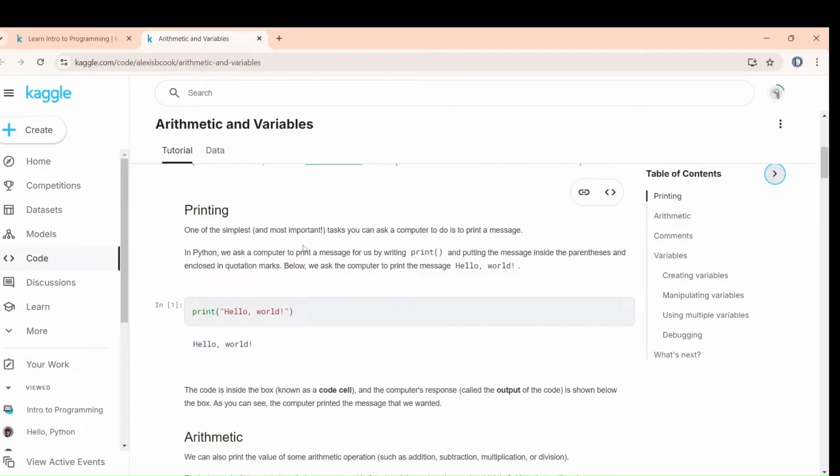One of the simplest tasks you can tell a computer to do is print a message. You can tell the computer to please print something on the screen. What to print? Anything. You can write hello world, you can write my name is, anything you want to print, you have to call the print function. What is this print function? The print function is already written in the Python library. Whenever you write this code, you just call that function and it is printed.